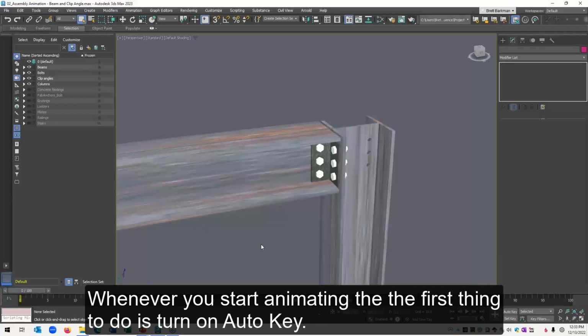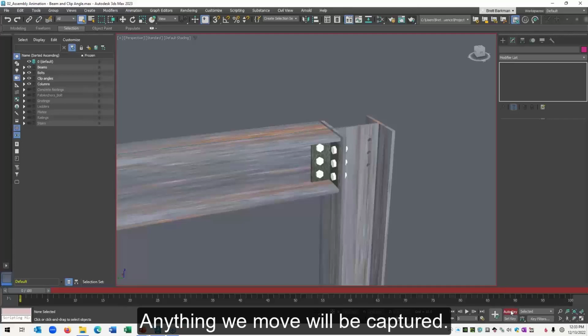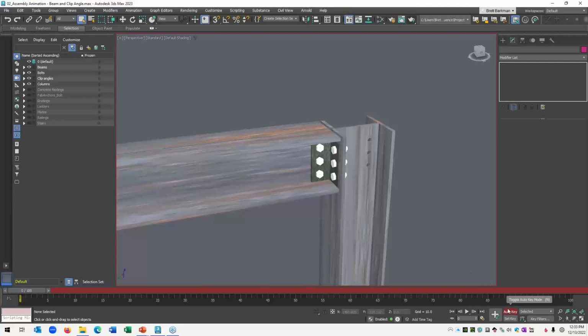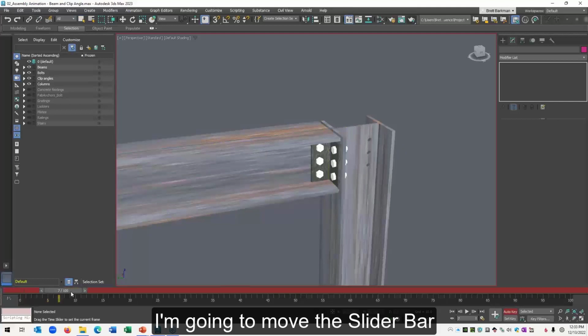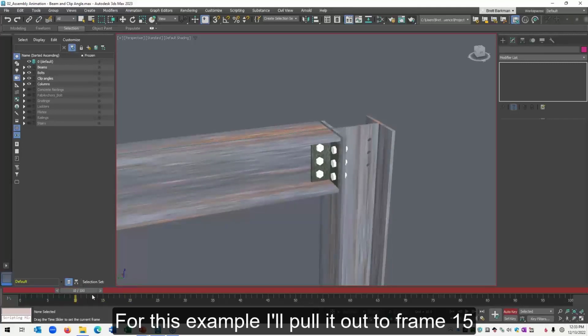And whenever you start animating, the first thing you're going to want to do is turn on Auto Key. That's going to turn your timeline red, and that represents the recorder, right? So when Auto Key is on, we are now in record mode. Anything that we move is going to be captured by Auto Key. So I'm going to do that first. Next, I'm going to move the slider bar right here out to where I would like my first move to end. So for this example, I'll just pull it out to frame 15.